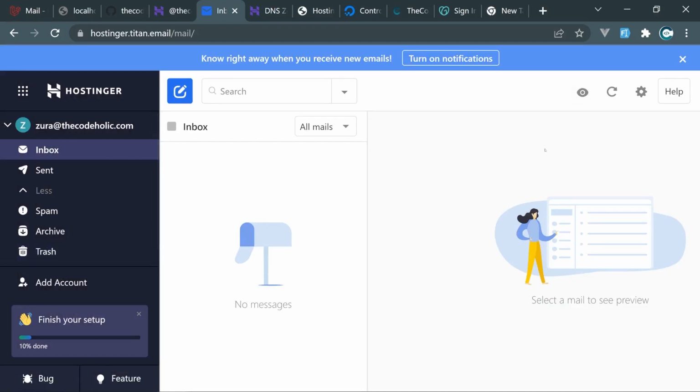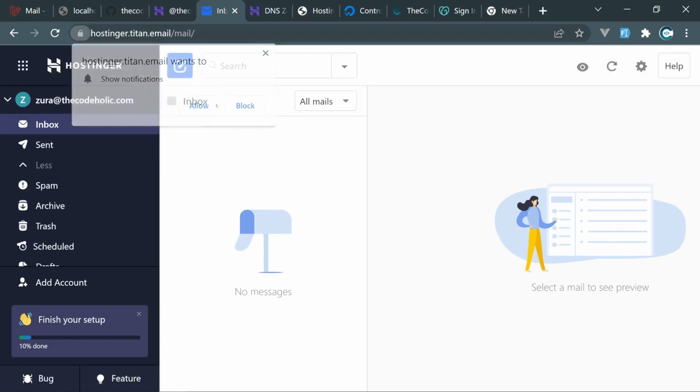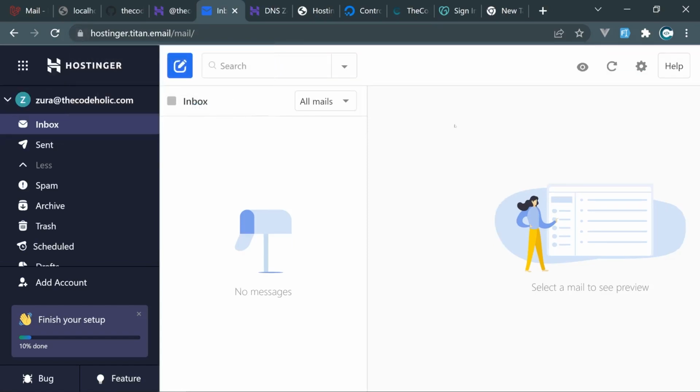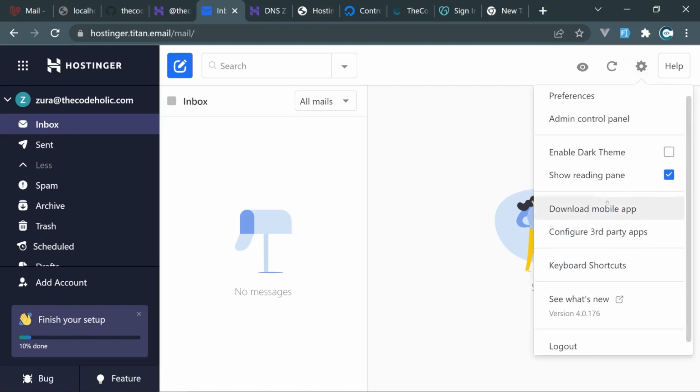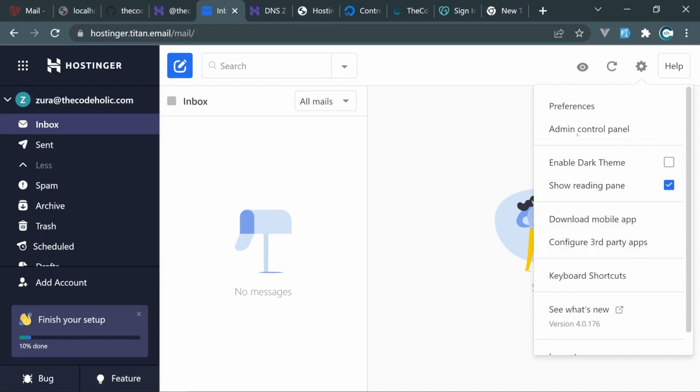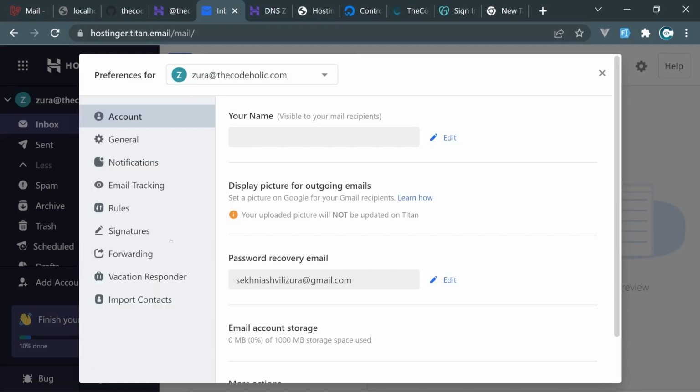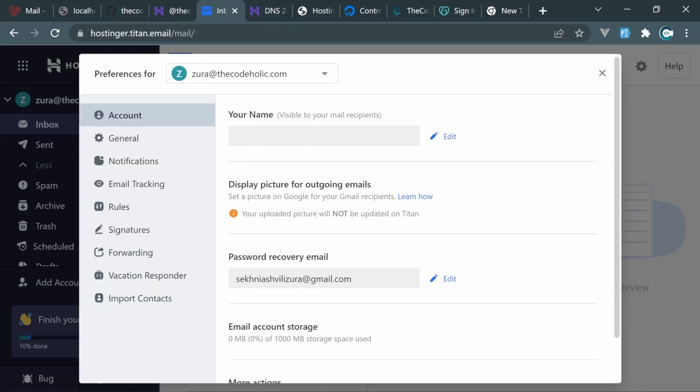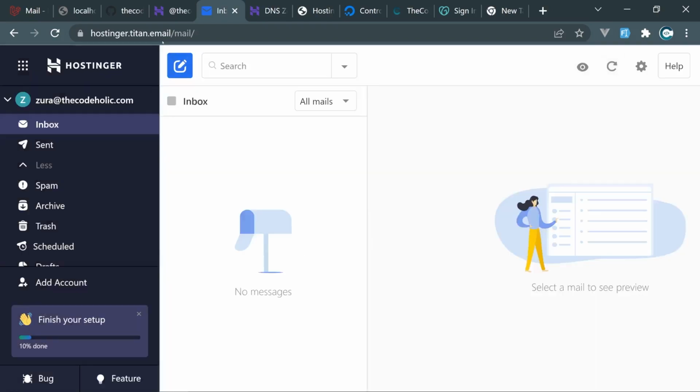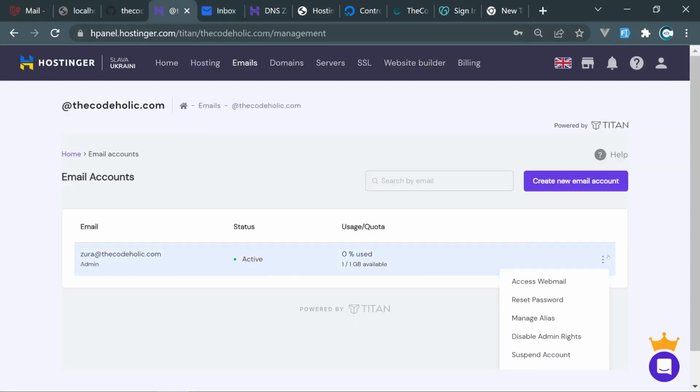What I care about is to use the SMTP credentials. I can turn on the notifications, okay? But I want to take the SMTP credentials to use that. So let's search for where those SMTP credentials are. It should not be here, in my opinion. It should be somewhere right here.